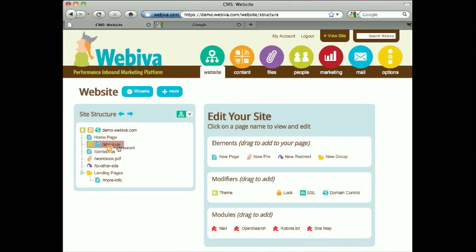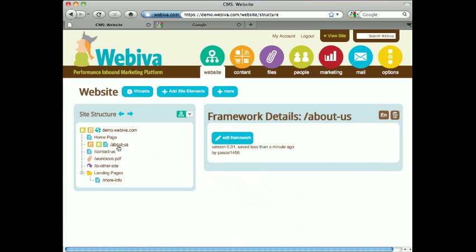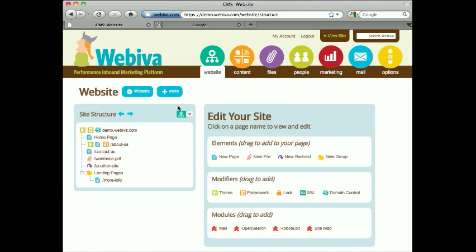We can also add modifiers that appear after the page. So here, let's say we didn't want the About Us page to be affected by this framework modifier. We can just move it to after the page, and what will happen is that all the subpages underneath About Us, we don't have any right now, but we could add them in, would be affected by that modifier.